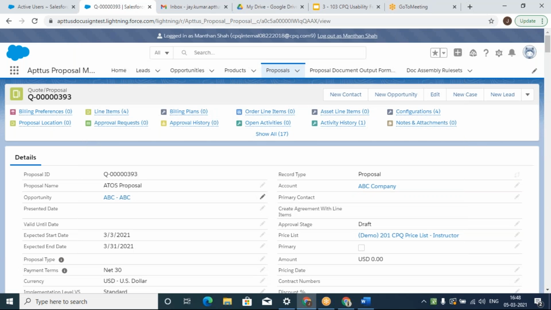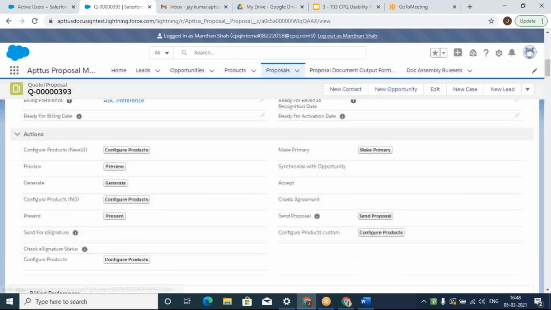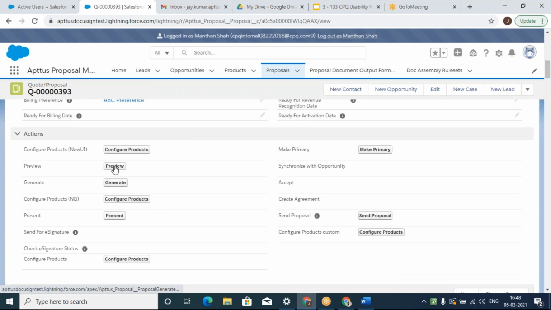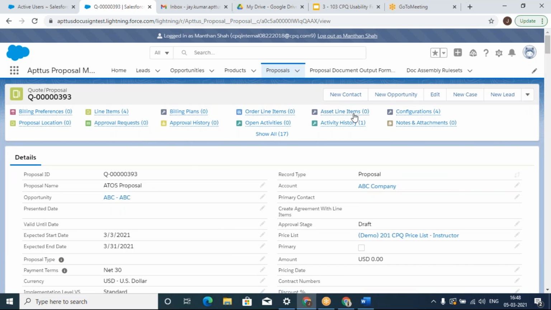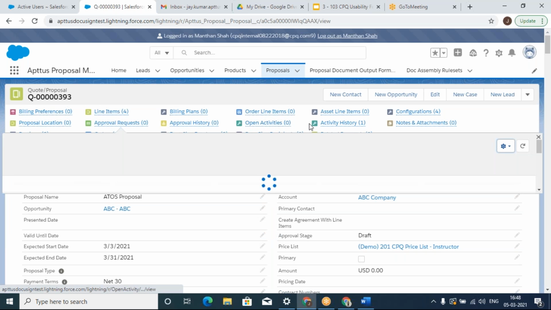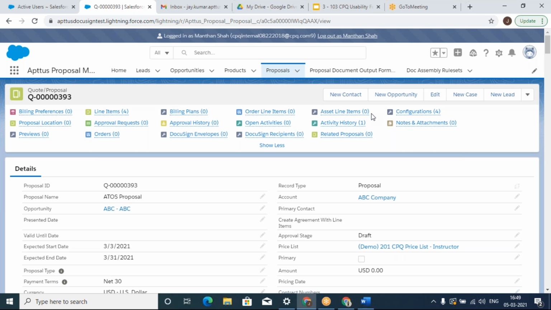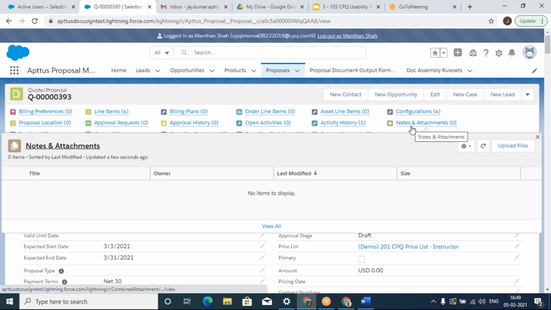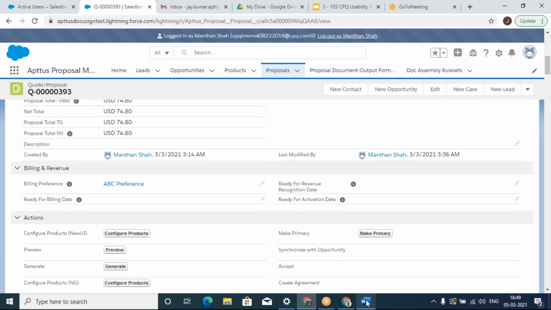So I will notice that there is no attachment. If I see the related list, there are two things, notes and attachments. Under notes and attachments, there is no document attached because I have just previewed it, just to check if it looks good. Now I confirm that this looks good.